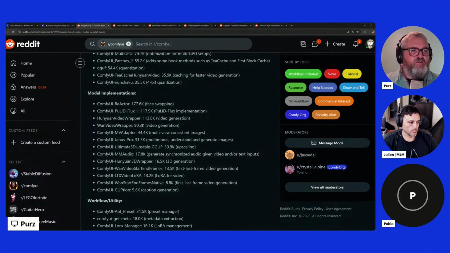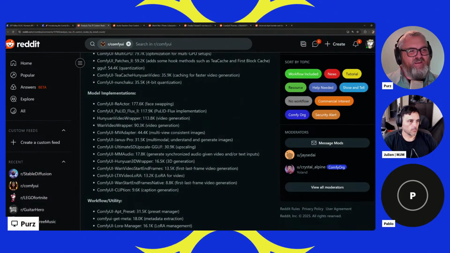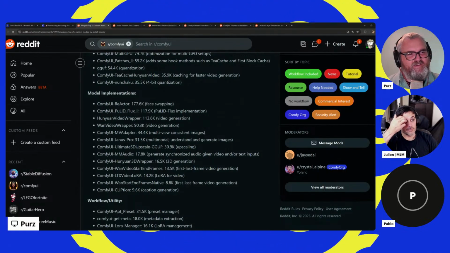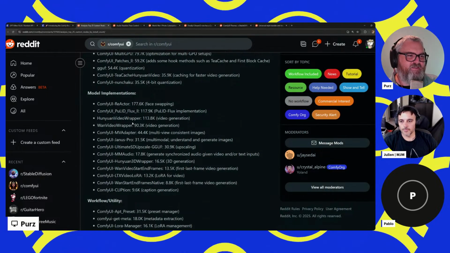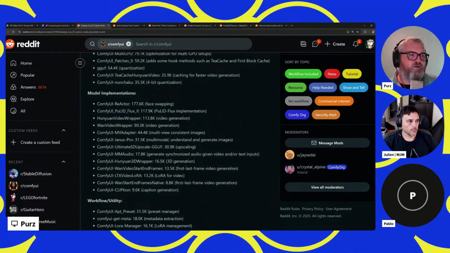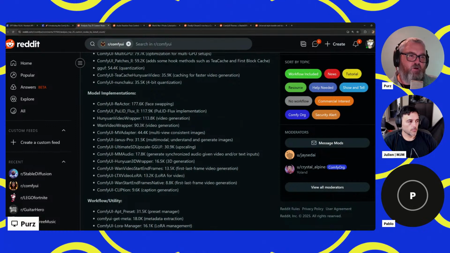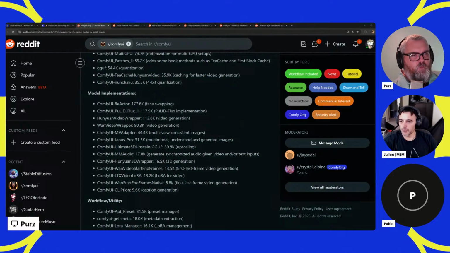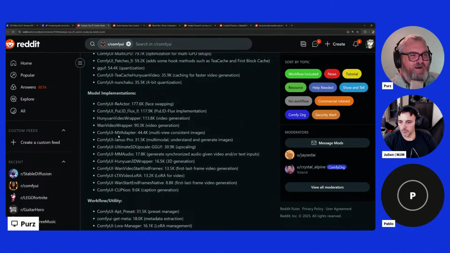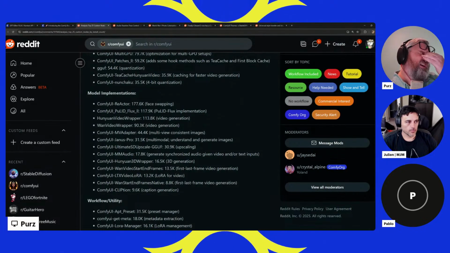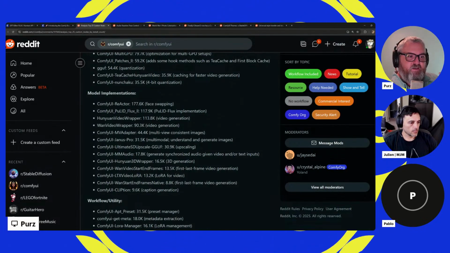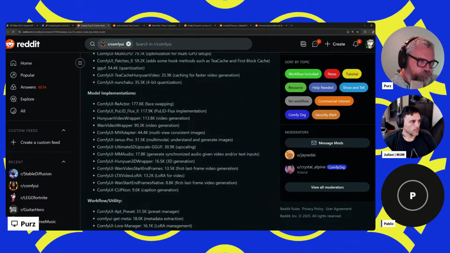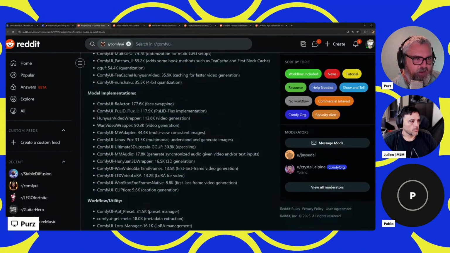Model implementations, the most popular is ReActor. Second most popular is PuLID. People really like doing faces. Hunyuan is actually beating Wan, but I think that might just be because Hunyuan's a little older. Yeah, because I think Wan is pretty popular. MV-Adapter, multi-view consistent images. I've used that with 3D stuff to get a multi-view and then texture it, and then you can kind of dream in, fake UV mapping from there.